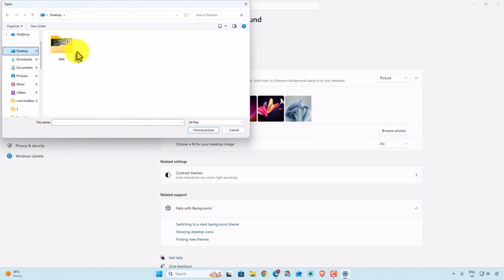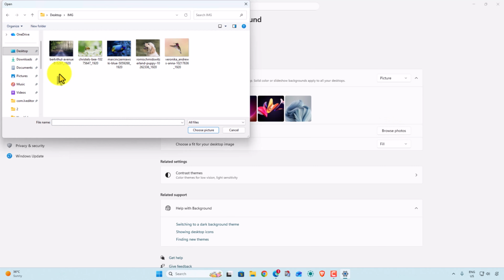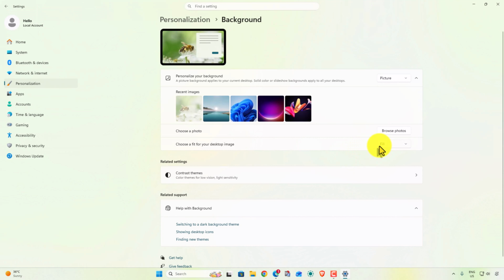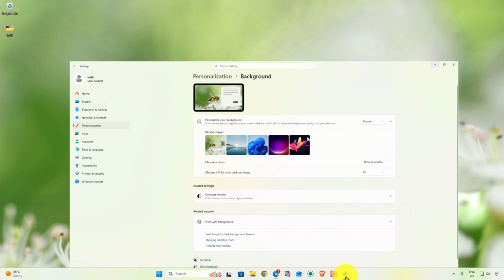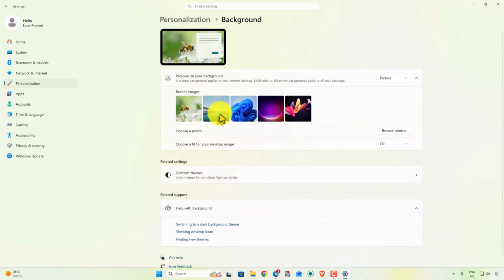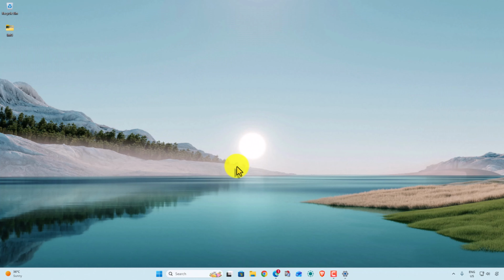For example, if you have a directory where lots of photos are there, you can simply select that directory and those photos will come here. So for example, I want to change this photo first and let's see how it will look. So friend, you can see my background is changed now. This is the default background over here.